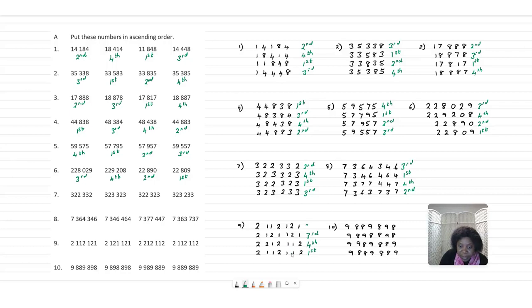And then this will be the second position. Again, this is one advantage of having the numbers written using the column format. So we come to question 10. We have all 9s, then we have 8, 8, then we have 9, then we have 8. So the largest will be this one. So this will be the fourth position.